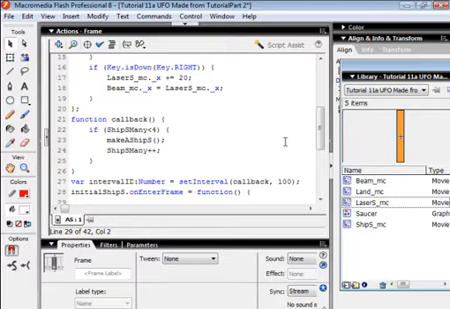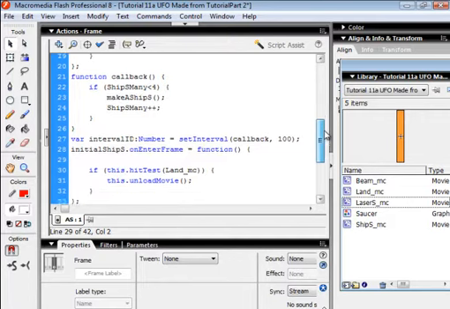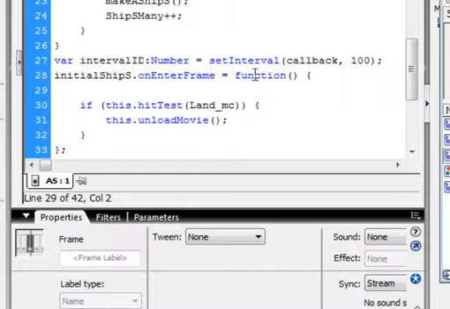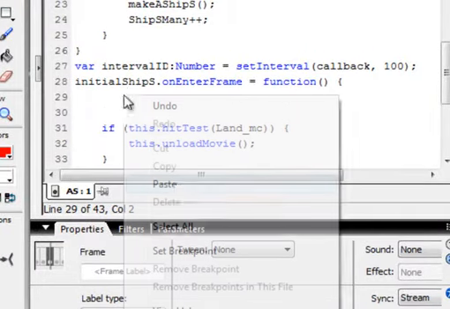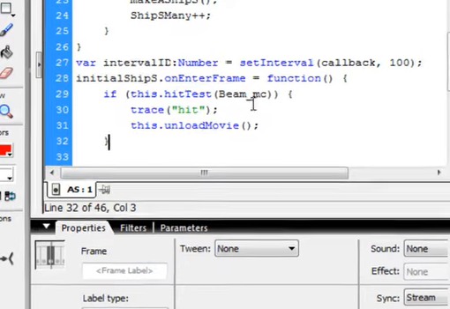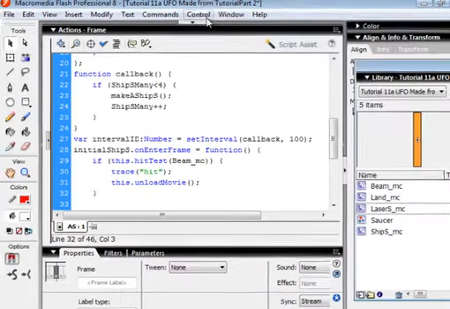We now want to be able to test when that beam hits the ships. So go down to this initial ships onEnterFrame function line and type this. It's another test. The format we know. And this test is testing to see if the spaceship, the saucer that's being made at the time, is hit by the beam. We'll trace the word hit and we'll unload the movie clip, and what we should see is the spaceships disappear as we hit them.